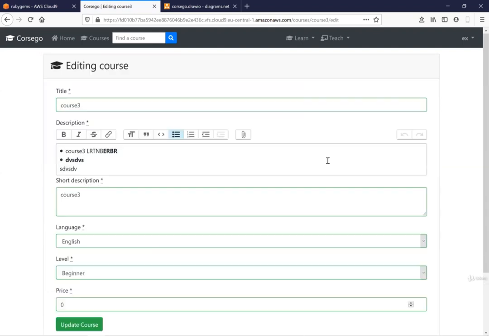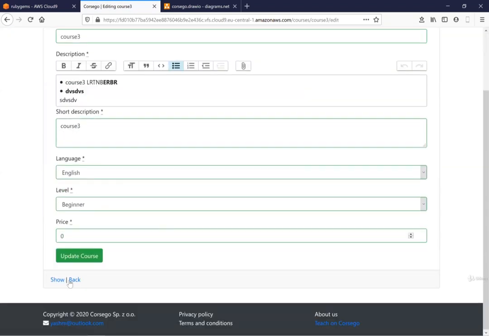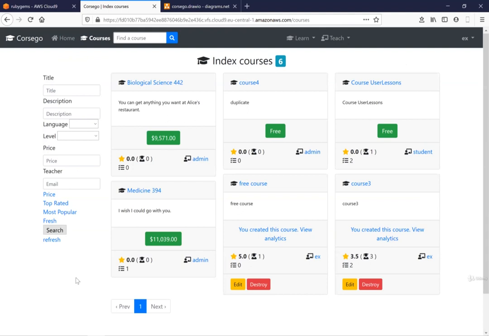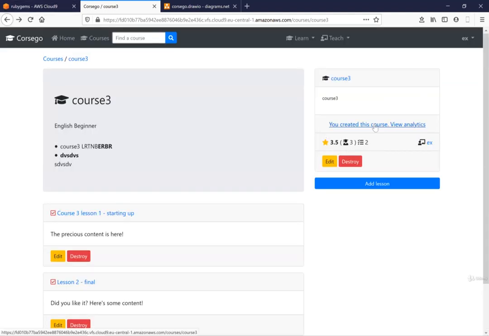And what other fields do we have? Course language level, price. Now we're going to have the price in the sidebar here. It's going to be visible only for users that haven't bought the course yet. Okay, and let's also add some icons for these.